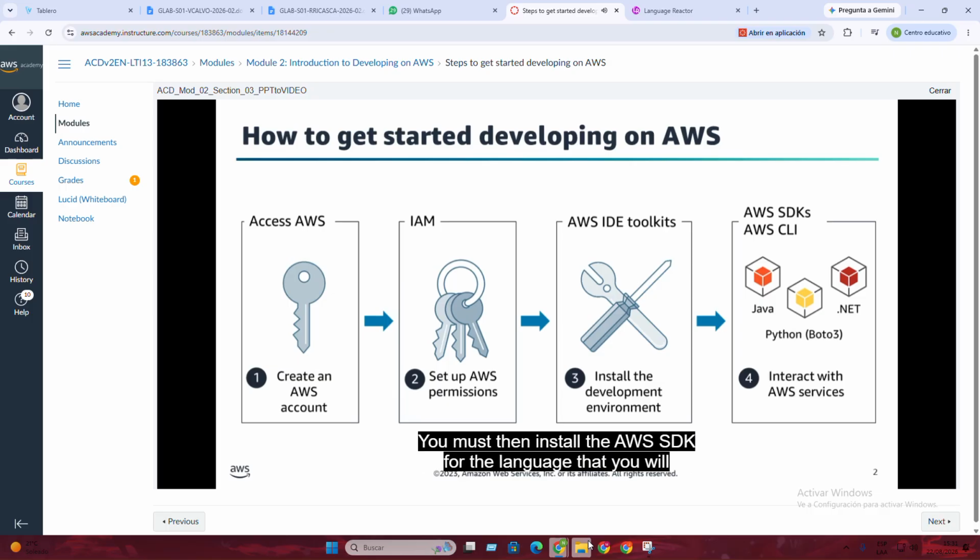You must then install the AWS SDK for the language that you will use, or the AWS Command Line Interface, or AWS CLI, so that you can interact with AWS services. This section will discuss each AWS offering that's involved in setting up AWS permissions, installing the development environment, and interacting with AWS services. Permissions will be covered in another module in this course.